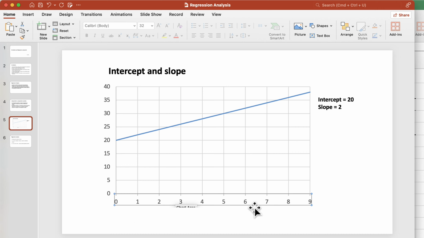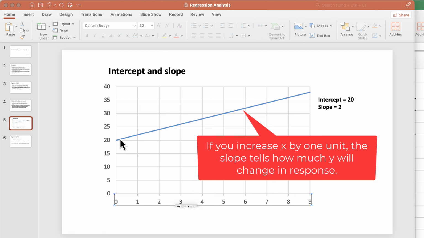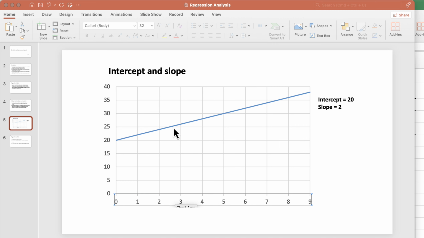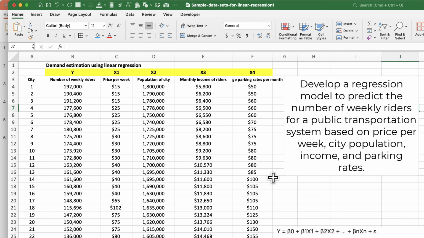This is x and this is y. Here the value of x is 0 and the value of y is 20, so that will be the intercept. Slope is an indication of rate of change in y variable with the change in independent variable. So if you move here 1 degree, how much change happens in y? That's called slope. In this example, we want to determine number of weekly riders.